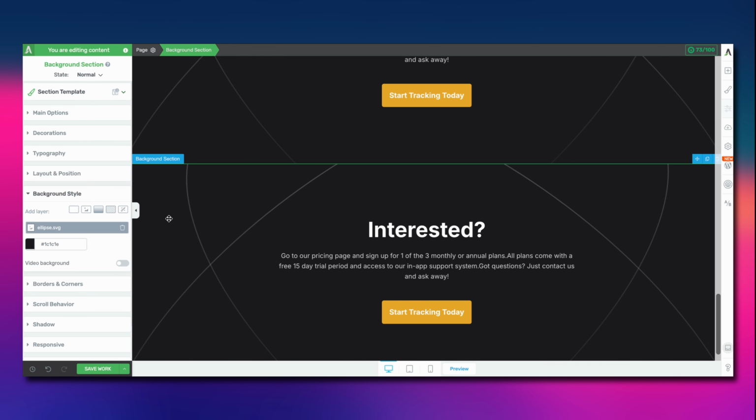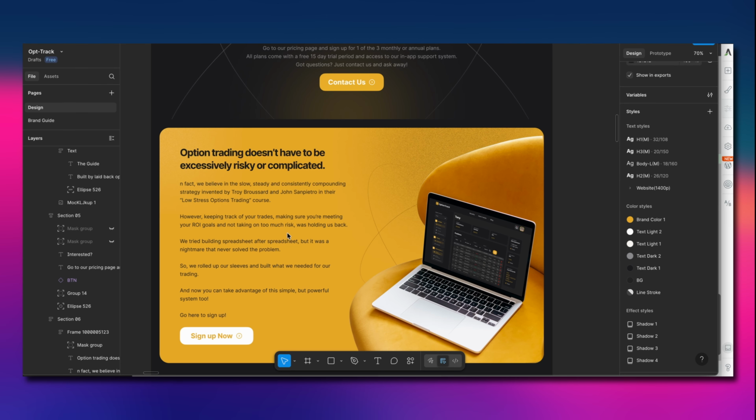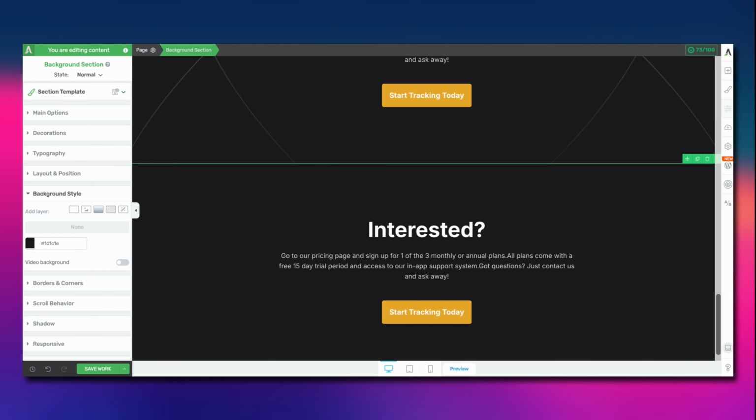And here I'm not going to need the ellipse. I am going to need, this is interesting. We're going to need a content box with some rounded borders and then a 2-column layout here. All right, let's go ahead and do that.